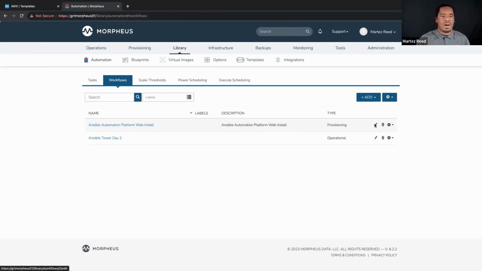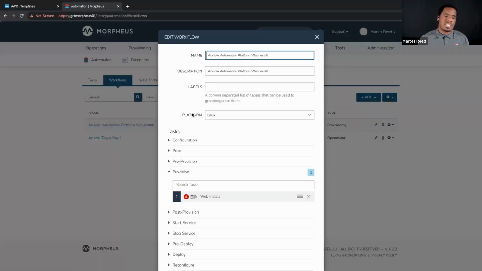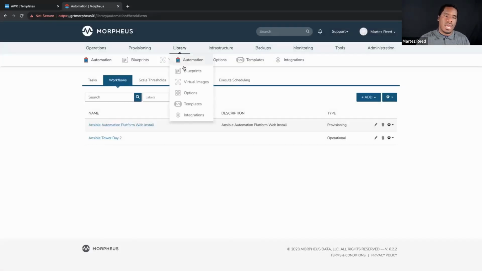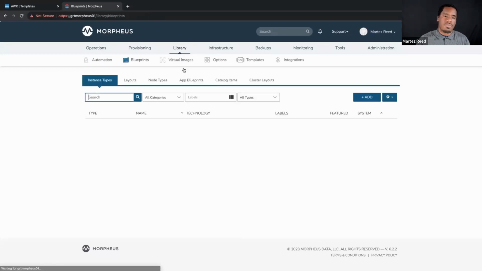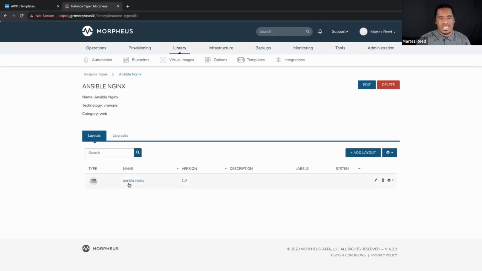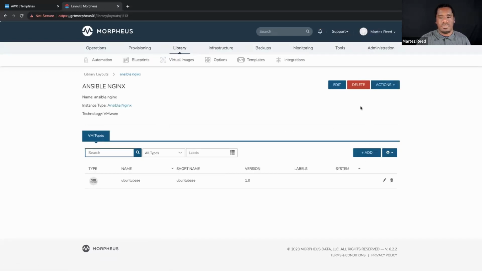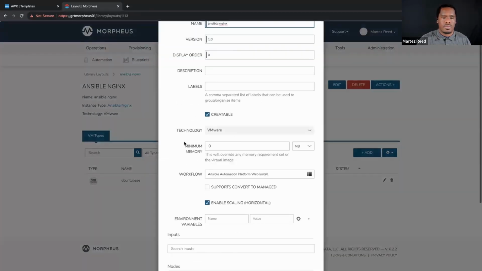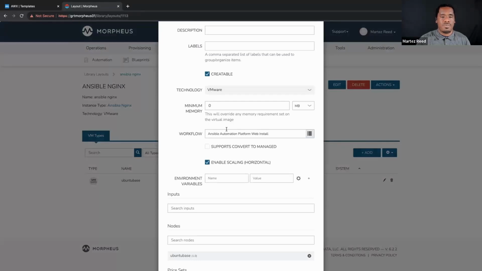And so now I've got my workflow created. In this case, the only task that I have is web install. And so we added that to the workflow. And I've also added the workflow to an Ansible Nginx layout. So we see here, I've got my workflow attached.